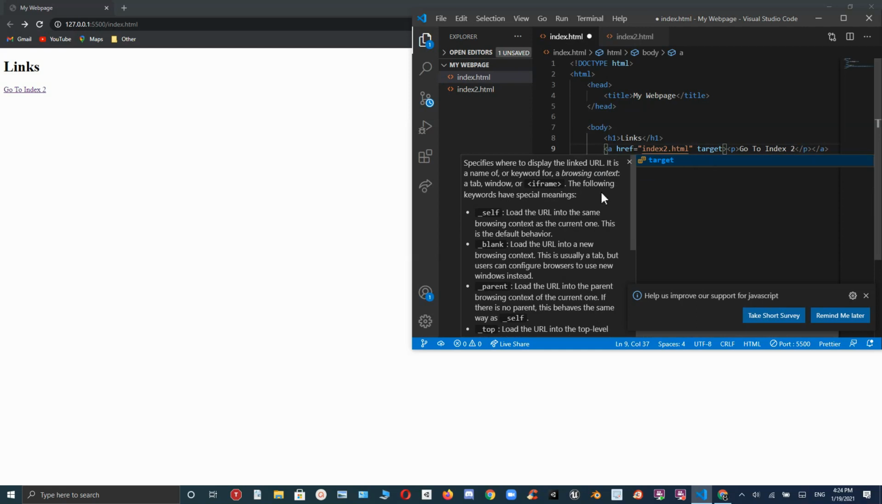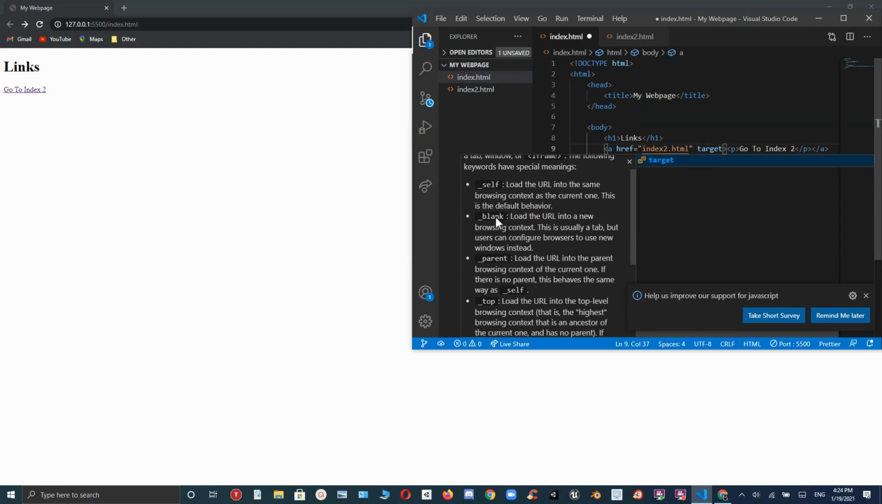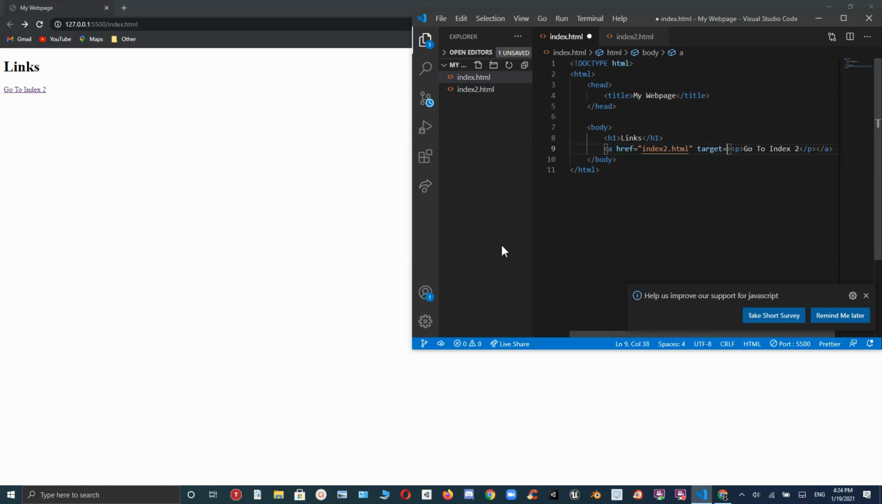And if you read through here, we're actually going to use the target called blank. So if you read this, it says load the URL into a new browsing context. This is usually a tab, but users can configure browsers to use new windows instead. Basically what this is saying is that when I click the link, it will actually transfer me to a new tab, not stay in the same tab. So if I do that, I click on an equal sign, and then I put a quotation mark, underscore, blank.